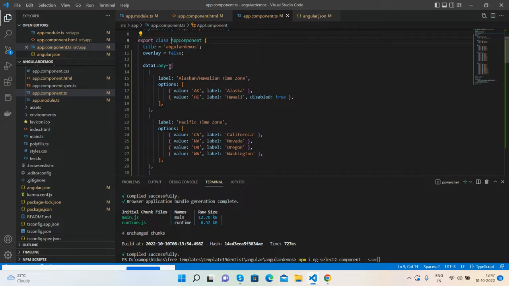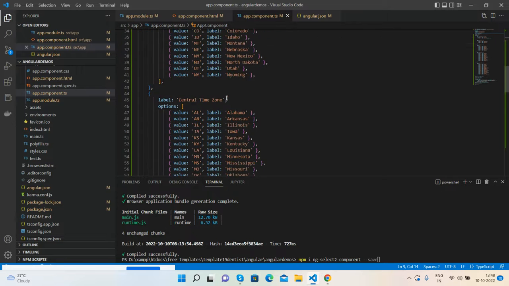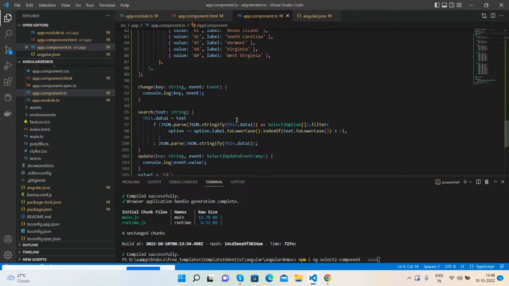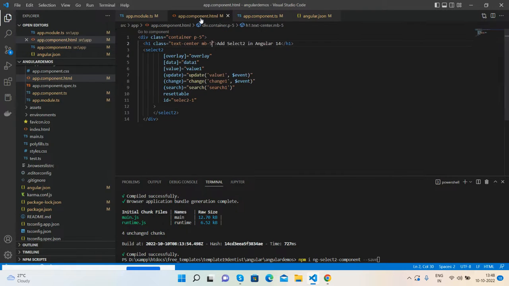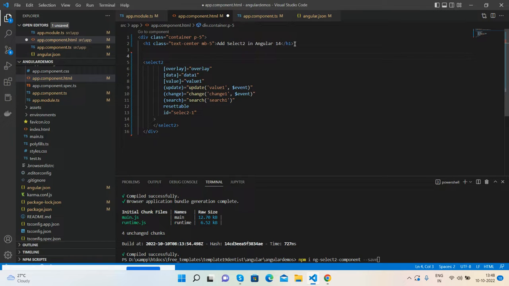Here's my demo data, see, options. If you want to disable anything, then you need to add this property disabled to the data, and add my events: change event, search event, and update event as well. And here's my HTML, very simple. Inside Select2, we need to add our properties like data, value, update, change, search, and ID as well.